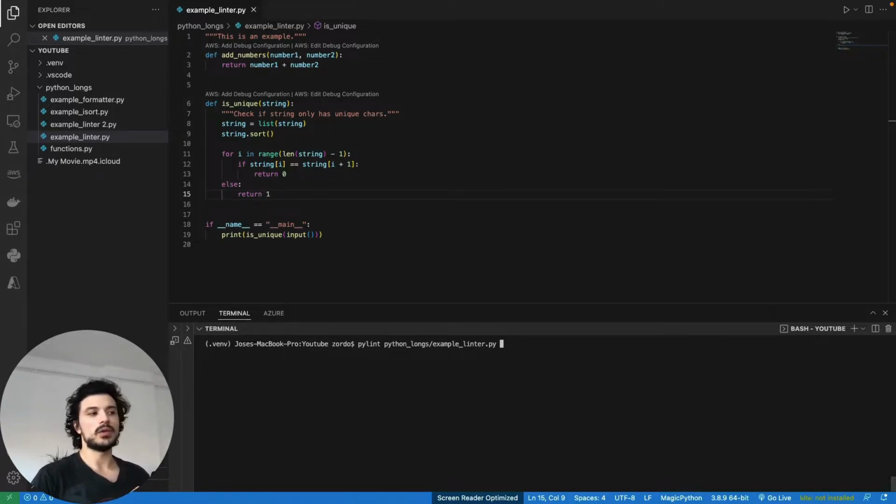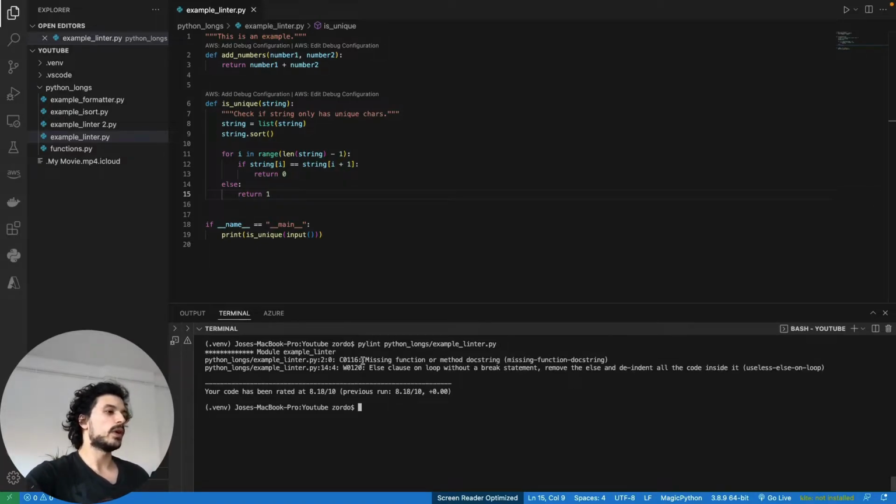And the linter that we're using is called pylint. We will run pylint on our file, and it will tell us some code smells or something that's wrong with our file. We start with 2 errors. So first of all, we're missing the documentation of this function, which is correctly identified. And then there's an else clause on a loop without a break statement. Remove the else and indent all the code inside it.